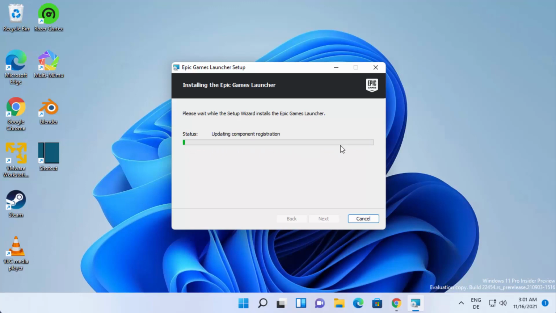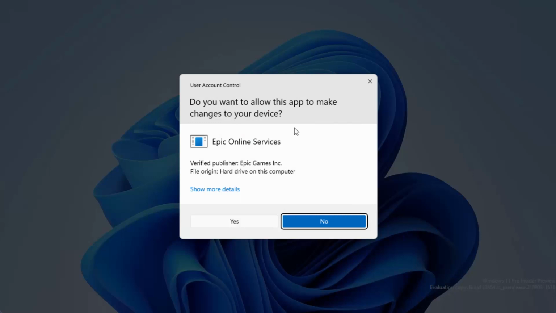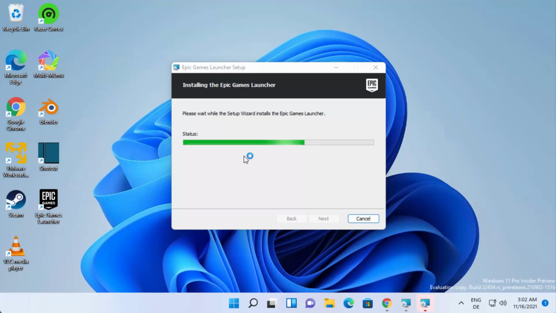Just wait for this progress bar to reach the 100% mark. And in between, you will be able to see this warning again. You just need to click on yes here, which is going to continue the process of Epic Game Launcher installation. And I can also see that this Epic Game Launcher shortcut icon has been created on my desktop.